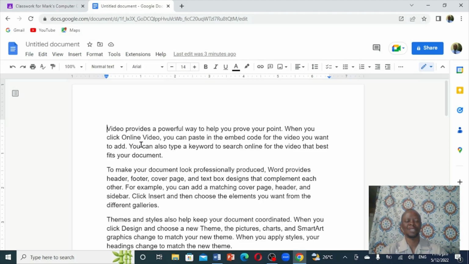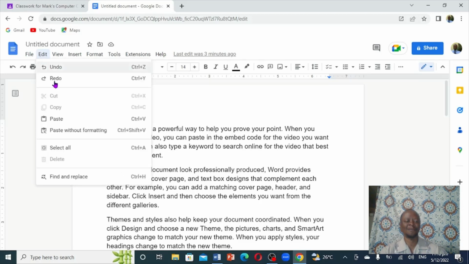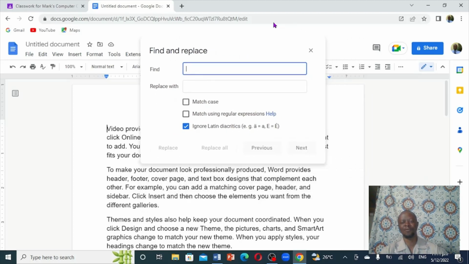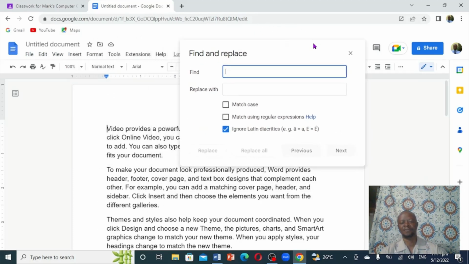Sometimes you may be asked to replace a word, but you don't know exactly what to do. So what we want to focus on, I'm going to replace the word video with the word photo. So I want to come here to the edit tab. When you click on the edit tab, from all the options, you notice a find and replace, you're going to click on that. Now when you click on that, you can actually put the cursor right here. You can actually move it up and down, just like that.